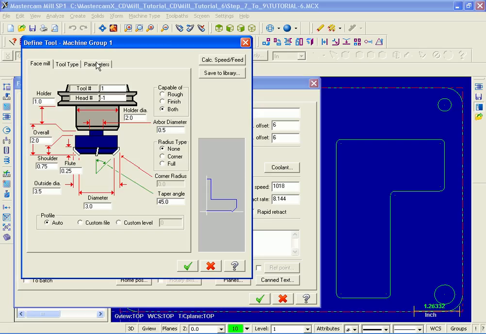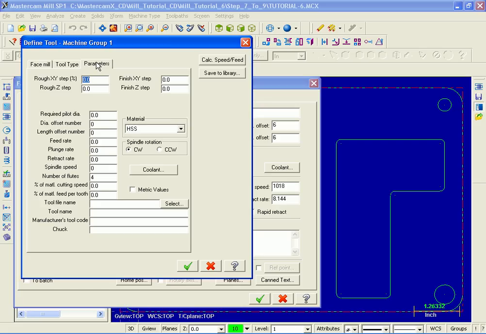Next, I'm going to move over to parameters. Now, the first thing I'm going to do here is change the feed rate. I'm going to input 20 inches a minute for the feed rate. For the plunge rate, I'm going to slow that down to 10 inches. And for the retract, I'm going to take it back to 20 inches a minute. For the spindle speed, I'm going to set that at 200 RPM. The tool name, I'm going to input 3-inch face mill. Everything looks good here.